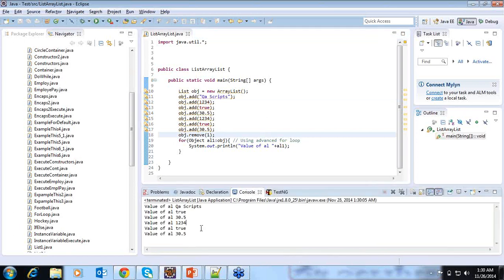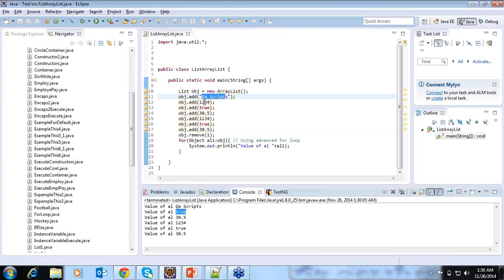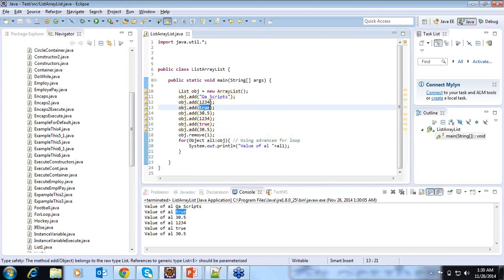When I look at my code here, I have a QA script. Yes, this is the first value I have added, and directly it is displaying true, but there is no 1 2 3 4 here, which means it has got removed. Like that you can remove a string also.